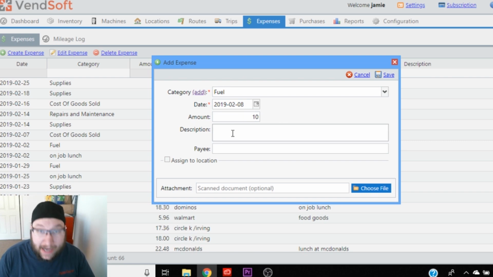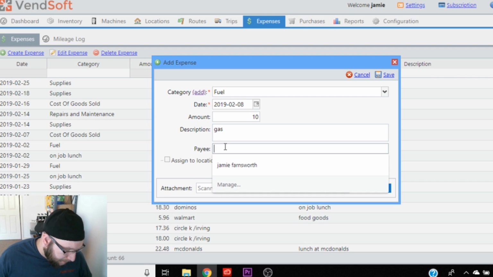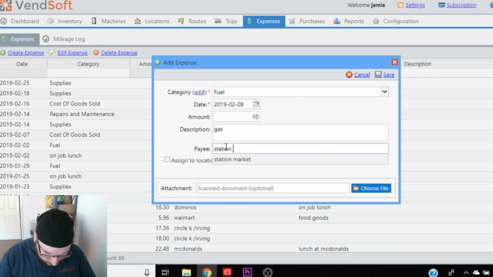Description, I just typed gas in the description. You can put whatever you like there, something that helps you understand what you've got there. And the payee is going to be, in this specific case, this came from the Station Market in White River. Now you can see that something popped up there. That's because I've already been there before and I've purchased gas from them before.